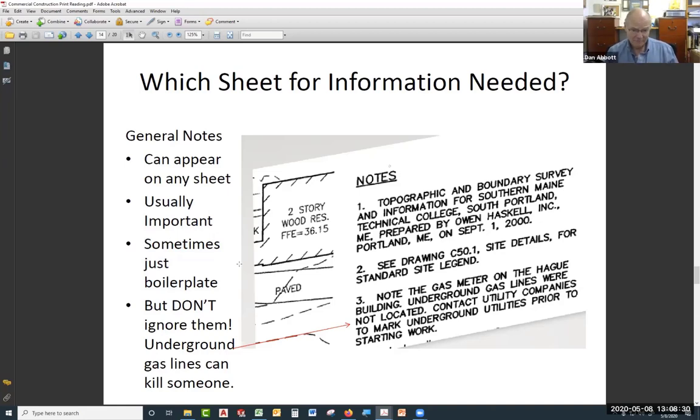The problem is, general notes can have really important information. So I looked around this set of plans for a note that I thought had some really good, really critical information. And you notice this came from one of the civil plans.